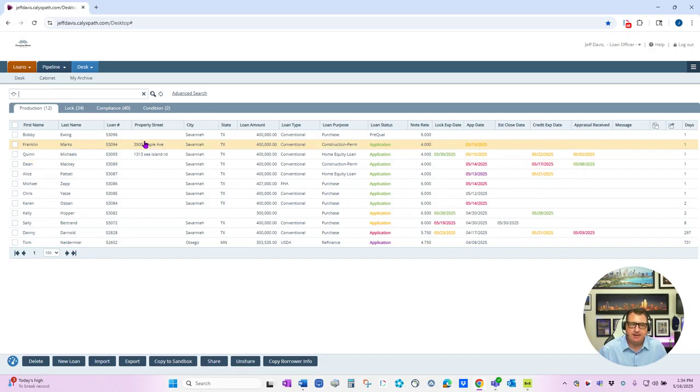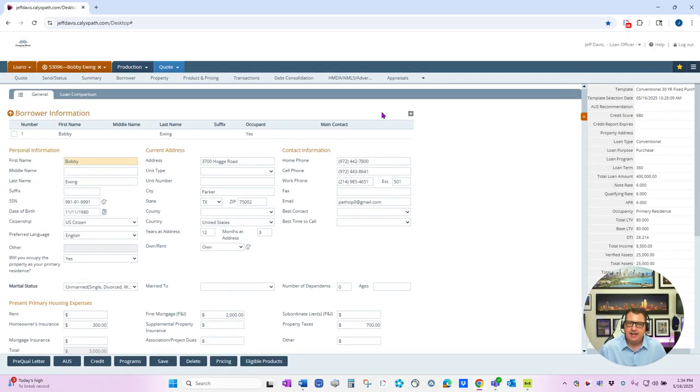So let me show you what I'm talking about here. I'm going to go into this Bobby Ewing loan. And so I've got a bunch of screens up here, and then also in this drop down. And let's say that you determine you're not going to do VA loans. So we want to turn that VA screen off.